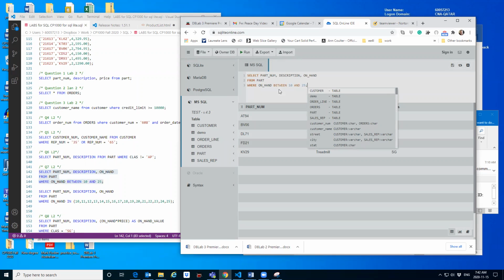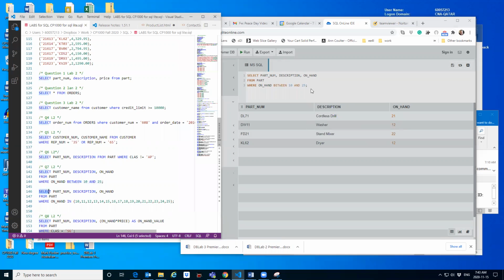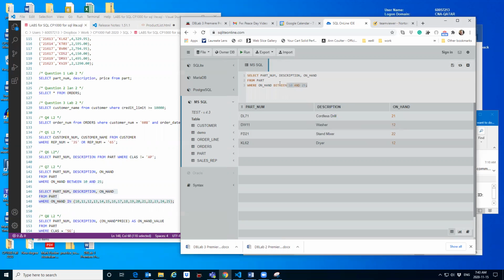So we're selecting all those things using BETWEEN. The other one is less than or equal to, right? This one gives us all the values from 10 to 25: 12, 12, 21. And the other way, oh, this is an interesting one, IN. So there's probably another way as well. I'd say it looks like there are 3 ways to do this. We could say where on hand IN, that would work.